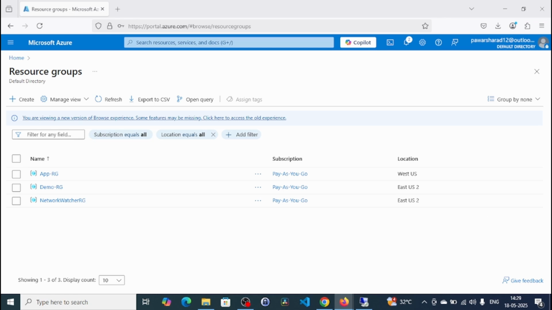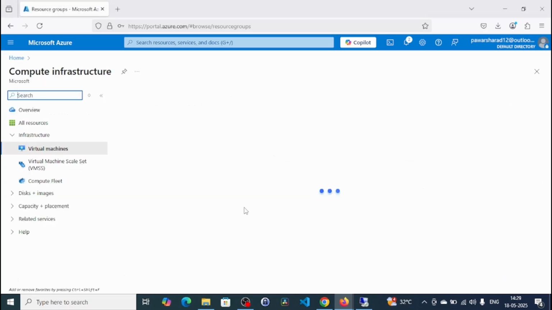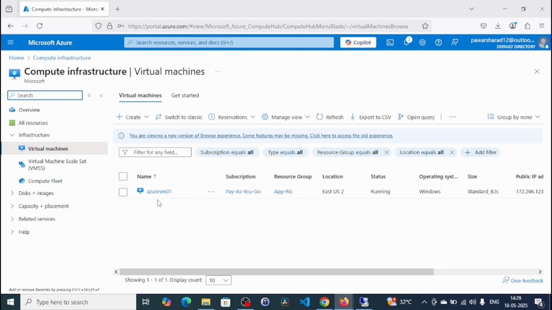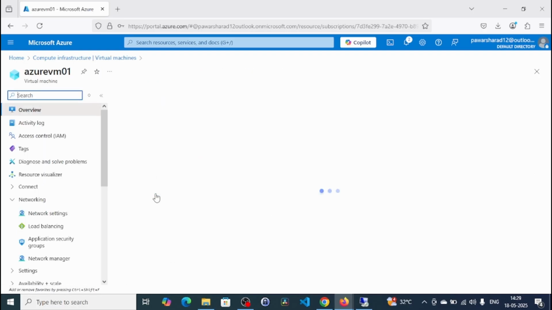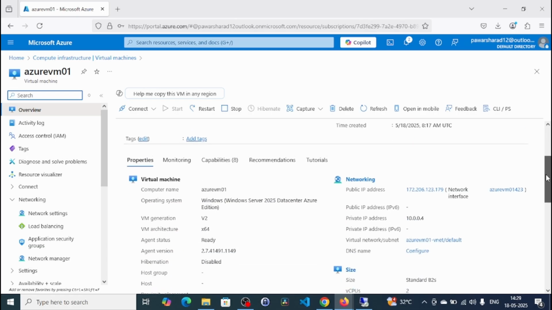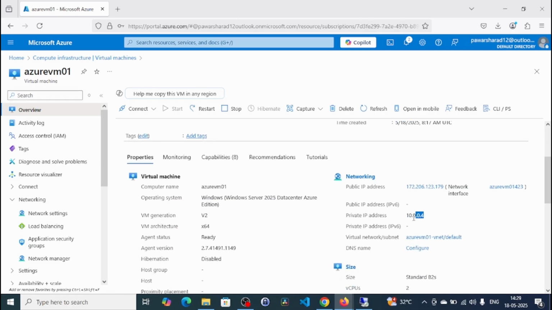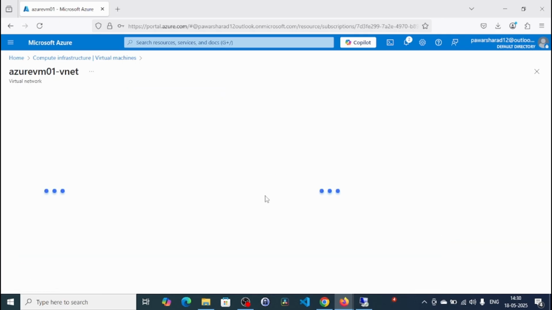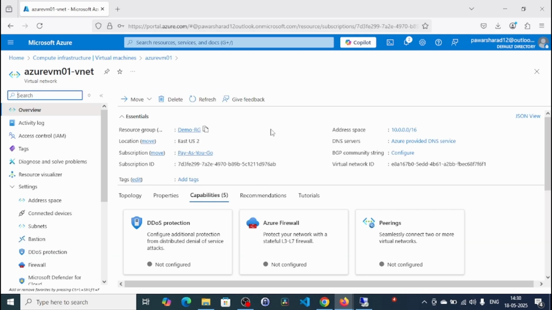So let's get started. As you can see, we have an Azure virtual machine here. Now I have a business requirement where I want to change this virtual machine's subnet. Right now its IP is 10.0.0.4, and this VM is part of this VNet and this subnet. Let's click on this one, then we'll understand exactly.